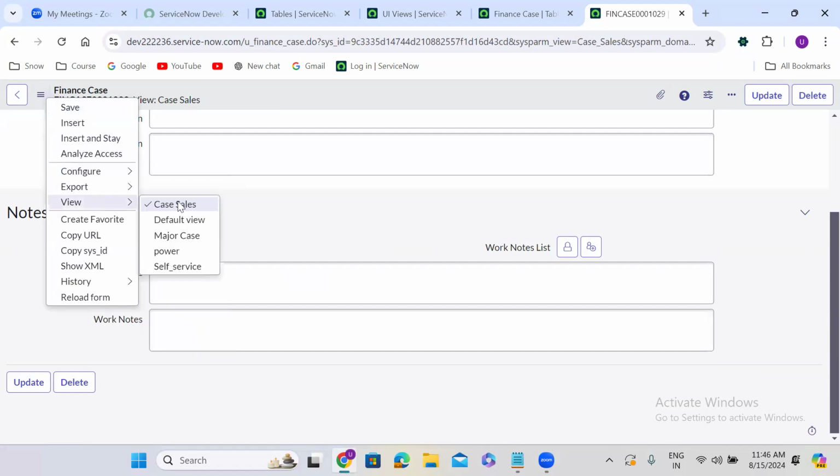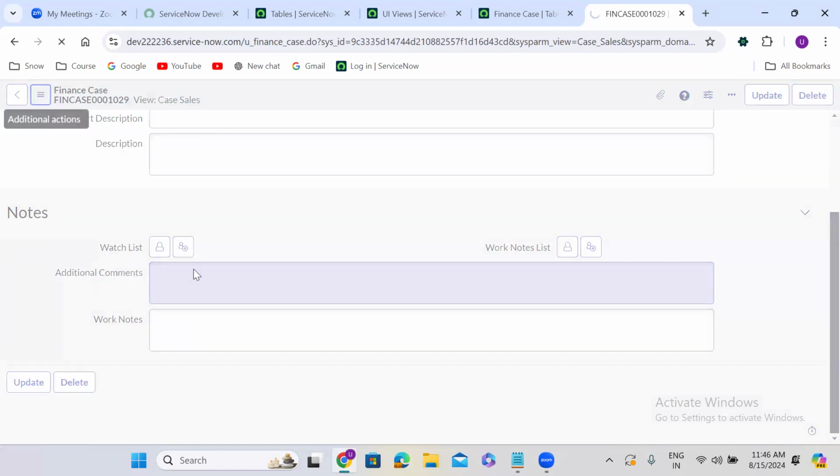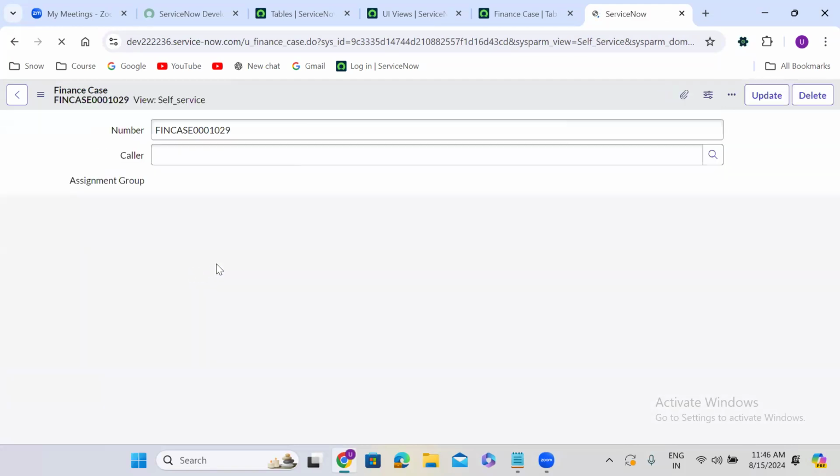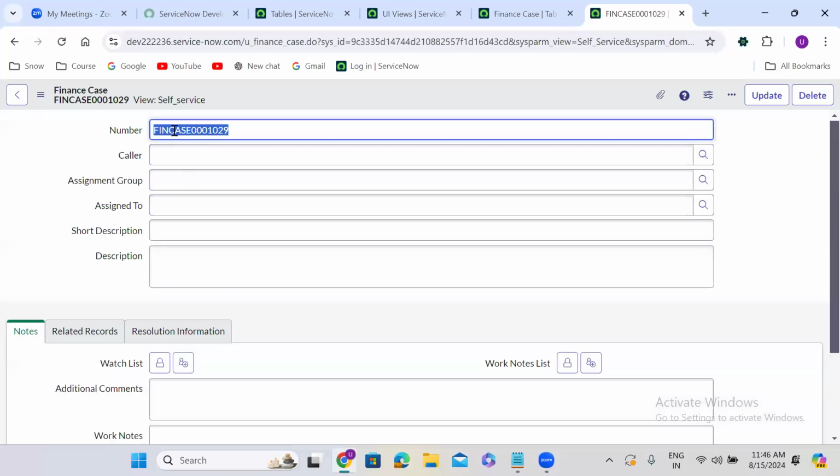If you go to the self-service view, you will be able to see only 4 fields and remaining sections. You can see number, caller, assignment group, assigned to, short description, and these 3 sections. Getting my point? Okay. So that means table is one, but we can see the form in different views. Till this point, everybody is clear, right? Table is one. We can see the form in different views.